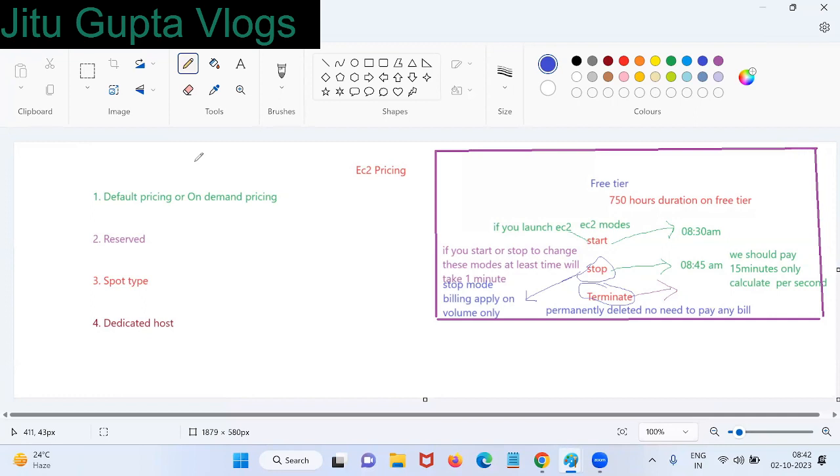But if the requirement is for 1 hour, don't go with on-demand. So if the requirement is for 1 year, you know the requirement, first 1 year is required. So you know the future plan, right? 1 year this instance I need. Then why would you go with default pricing?